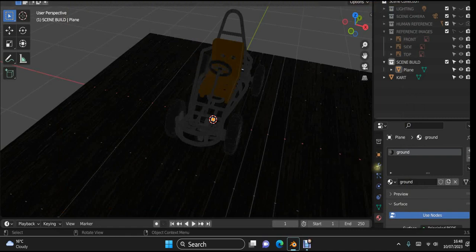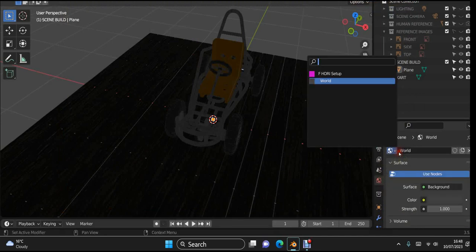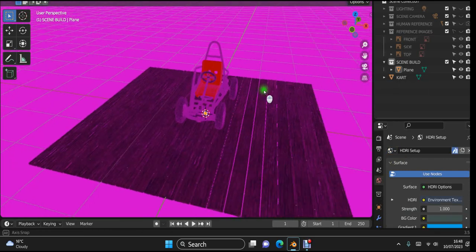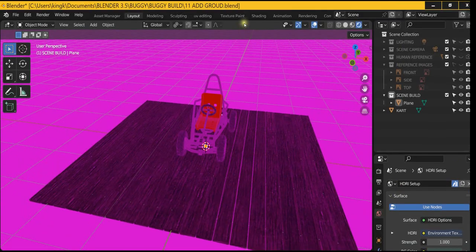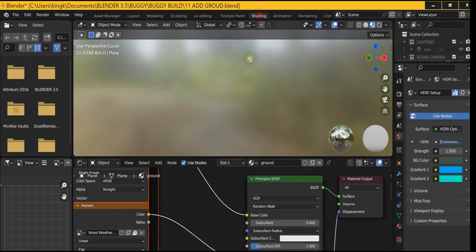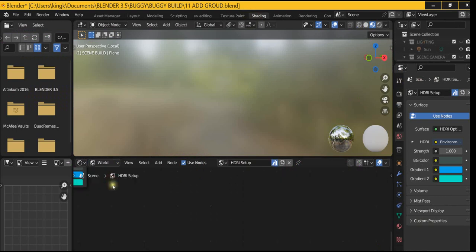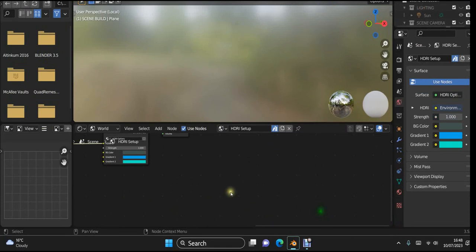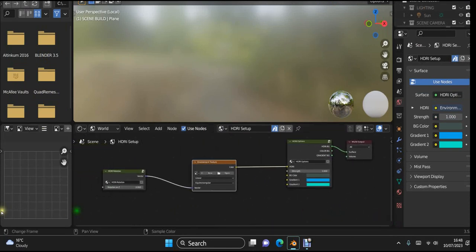Now, if I go to the little world icon, which for some reason has got a line through it, and I click on HDRI setup and it'll go pink. That's because there's no texture on it. So now I'll go into shading, click on object, where is it, world, and that is the HDRI setup I've just brought in.